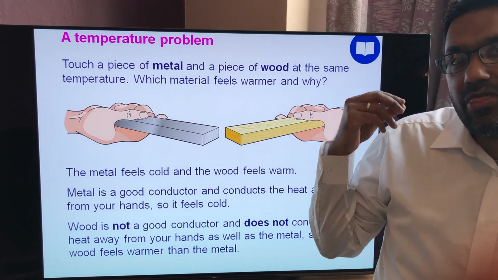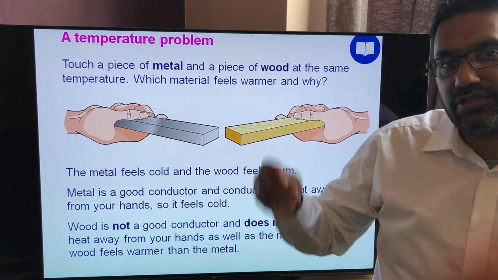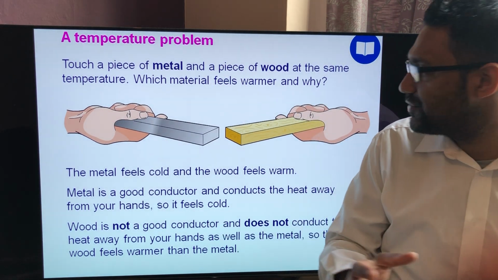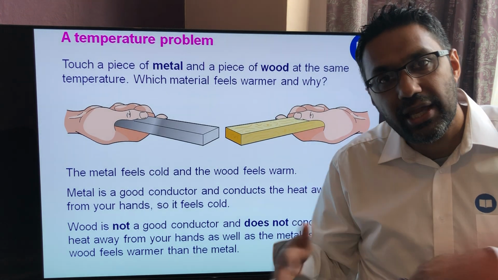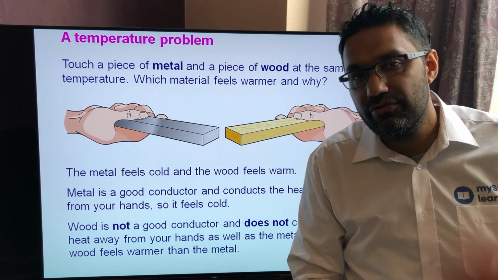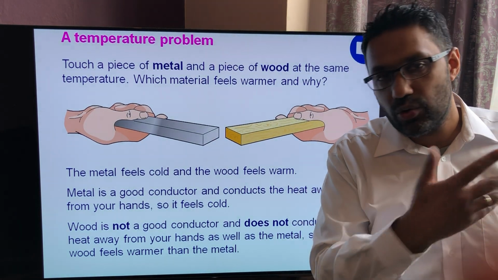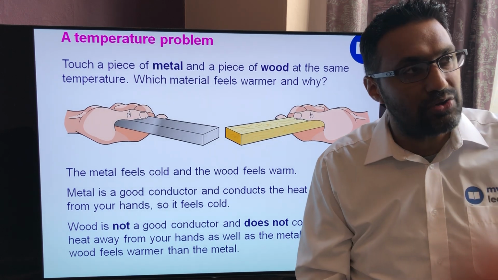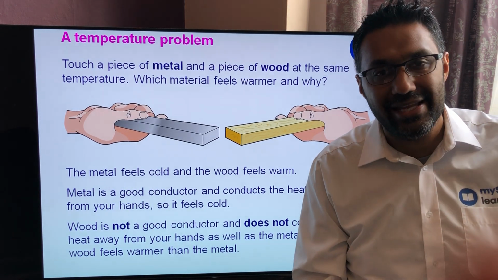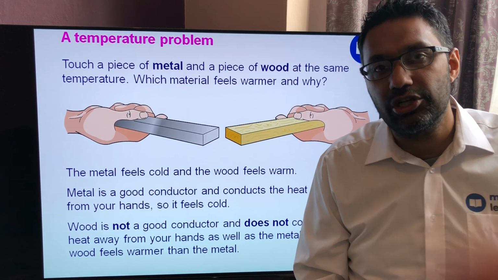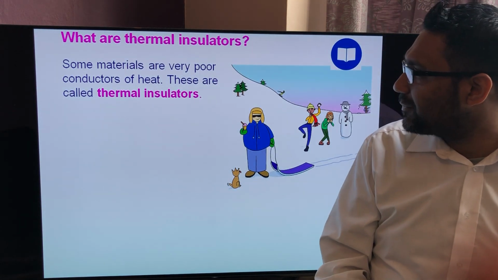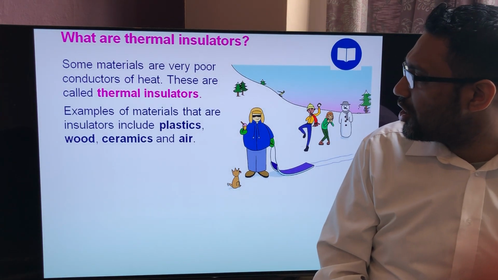Because the thermal energy transfers from a warm region to a colder region, i.e. from your house, it will escape out of the house, either through the windows or through the open door and so on. So by closing the doors, closing the windows, you're retaining the heat. But still, it's not 100% efficient. Heat will escape. So that's why we need thermal insulators.